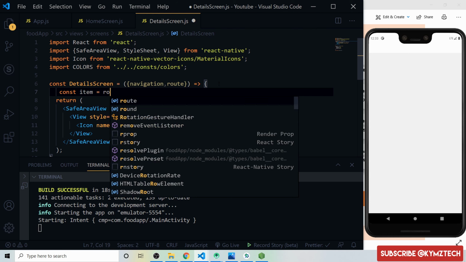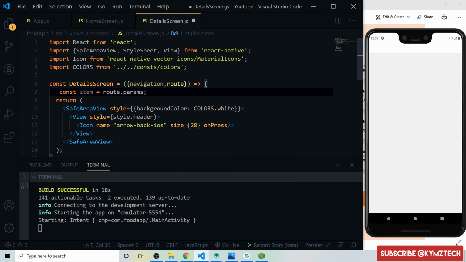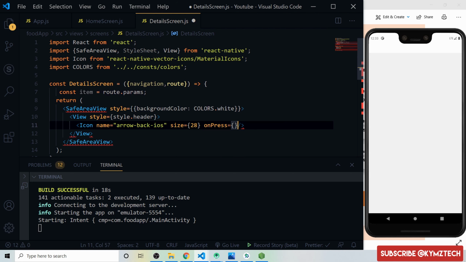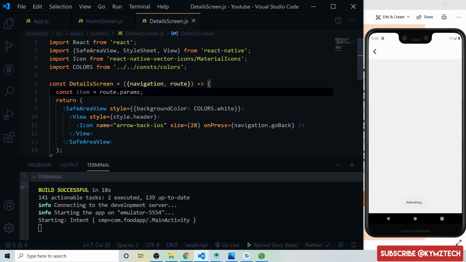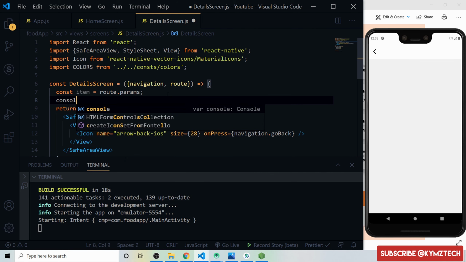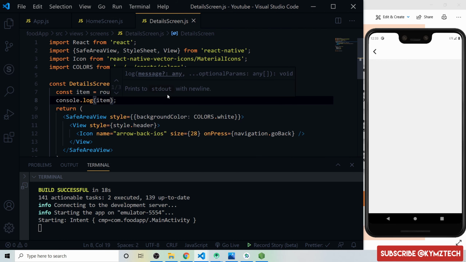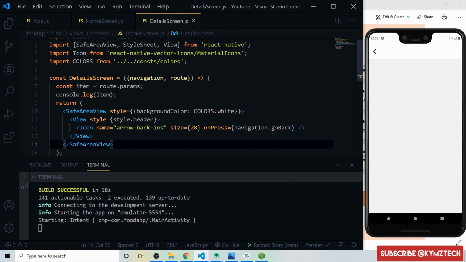So over here, to get the food details, we'll say route.params. So I'm going to add the navigation right here. So say navigation.goBack, and this is going to take us back to the screen. So right now I'm going to console log the item so that you guys can see. So I'll say console.log, and I'll console log the item. So as you can see, we have the full details right here. So I'll get rid of the console log.